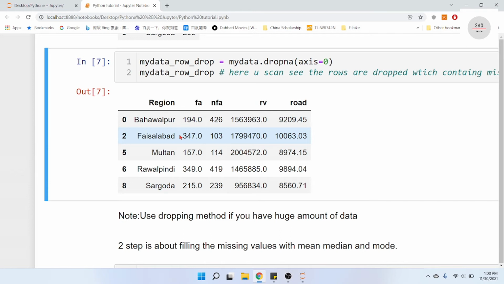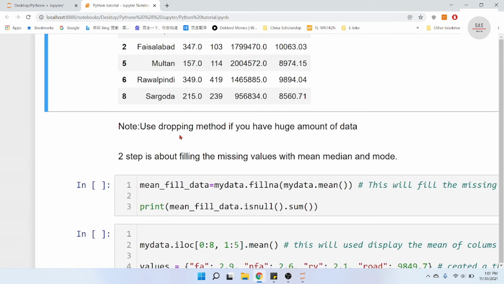This command or method is pretty good compared to the previous one, but still, if you have a limited amount of data, you cannot apply this method because it will affect your prediction, or it will reduce your data set, right? So you can use this method when you have a huge amount of data. That is a notable thing.